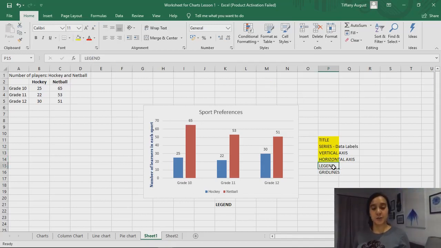And the legend we spoke about in the previous lesson. Right, so a legend is a key or a guideline to tell us which block represents what. Because again, we don't get that information, and if we didn't have any of this, we'd be completely lost. Okay, so we know from our legend that the blue blocks are representing hockey players, and the three red blocks are representing netball players. Right, and that again is what we call our legend.